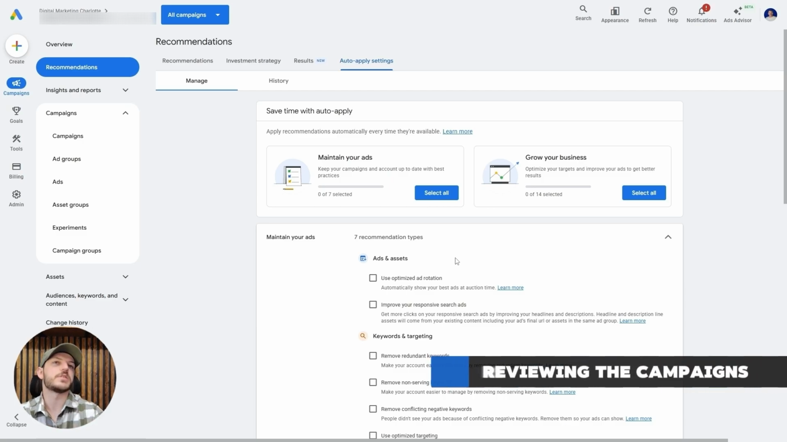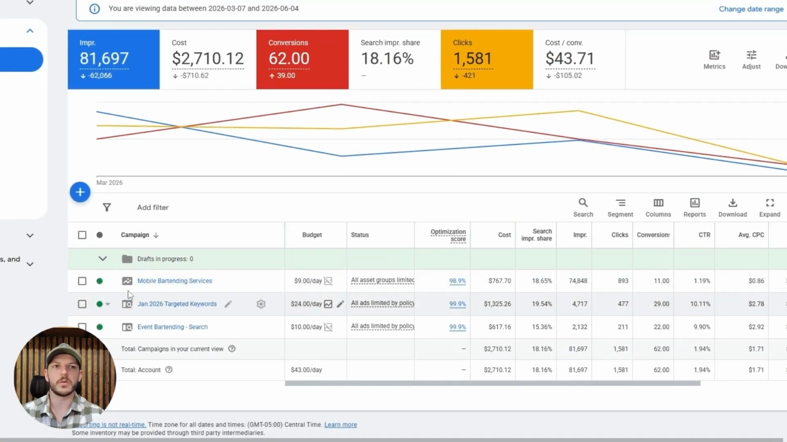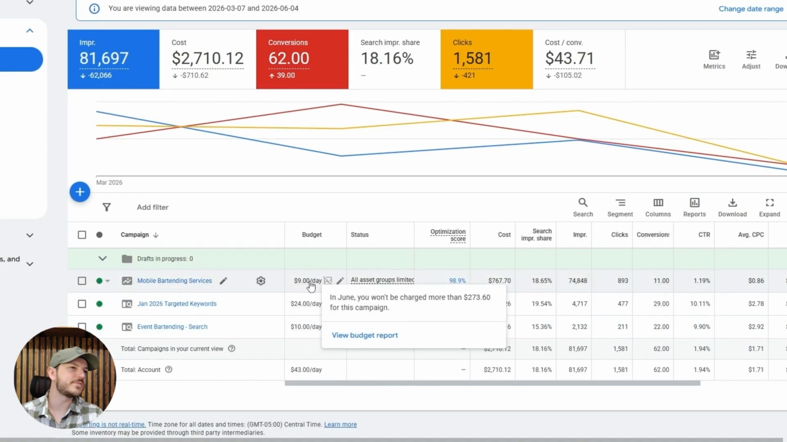Here's really the first thing that you should look at. We're going to come over to the campaigns, and what I like to do is check what kind of campaigns are running currently, how is the budget distributed between them, and how are each of the campaigns performing. So in this specific case, you'll see that we have one Performance Max and then two search campaigns running with roughly $3 a day in ad spend.